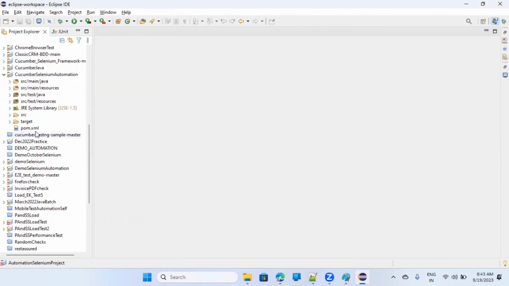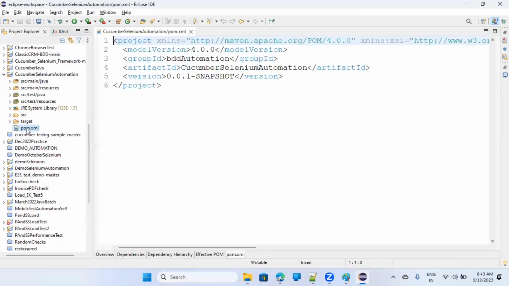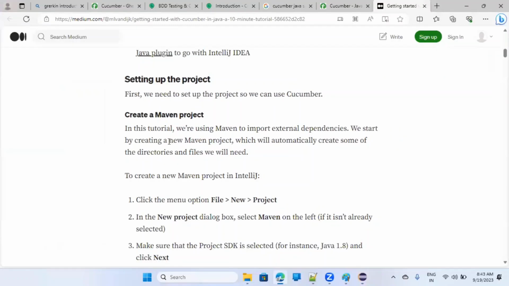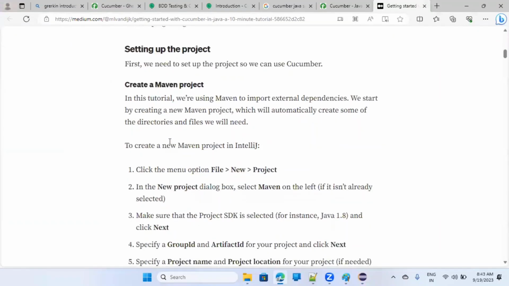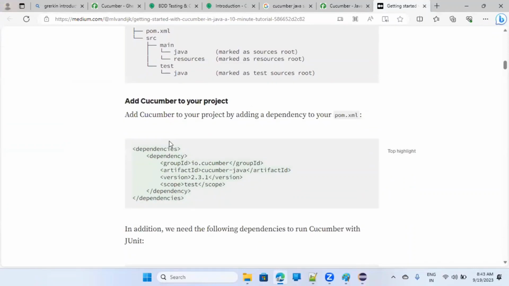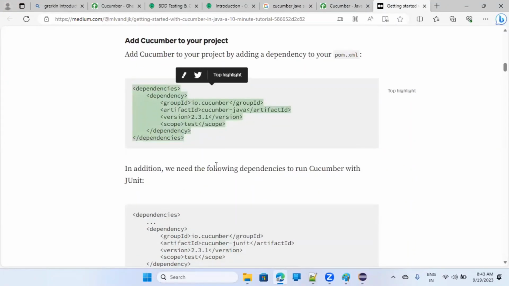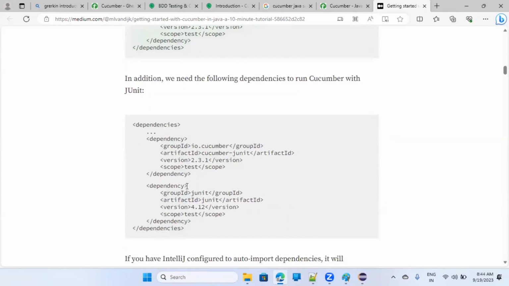This one is done by us. The POM file is a blank one as of now. You have to add something here. Okay. What they are suggesting, once this new project is created, is that we add this dependency. Fine. We will add it. What else?